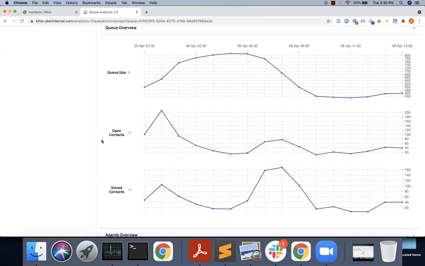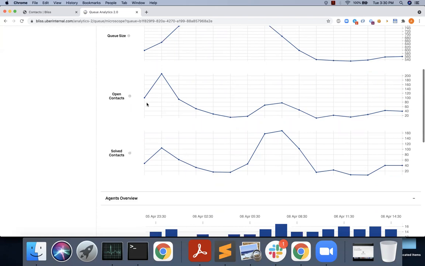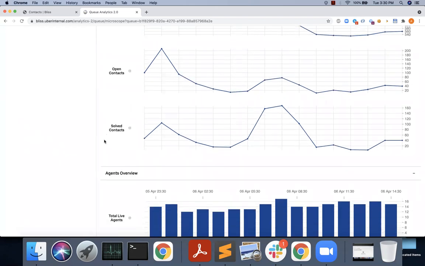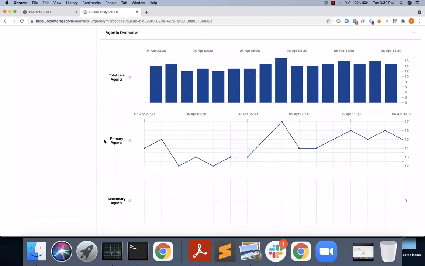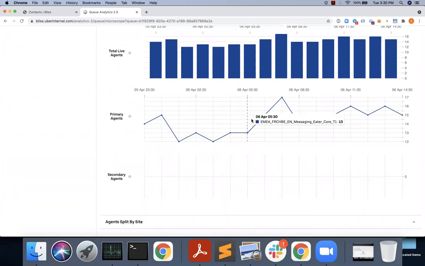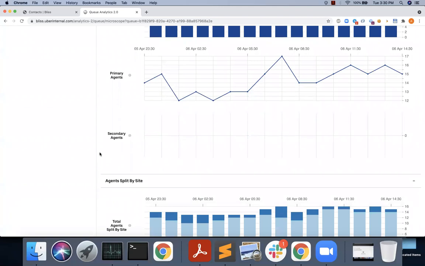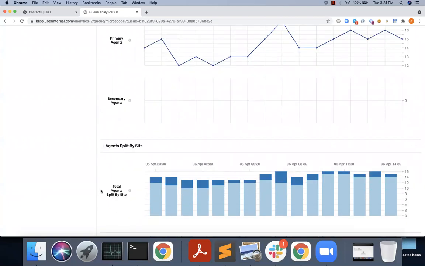We also show the hourly distribution of multiple metrics here. You can see the hourly distribution of queue size, of open contacts, and of solved contacts. We also show the hourly distribution of agent metrics, like the total number of live agents for this queue, the total number of primary agents, and the total number of secondary agents, distributed by hourly interval. And finally, we also show the total number of agents split by site for this queue, distributed by hourly interval. We can see here there are two BPOs which are catering to this queue.